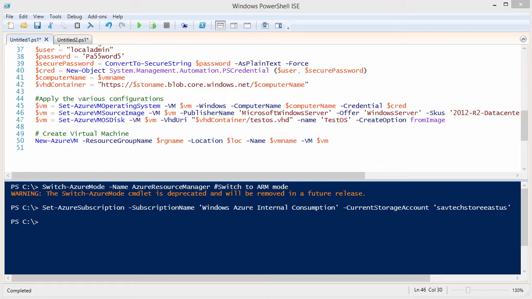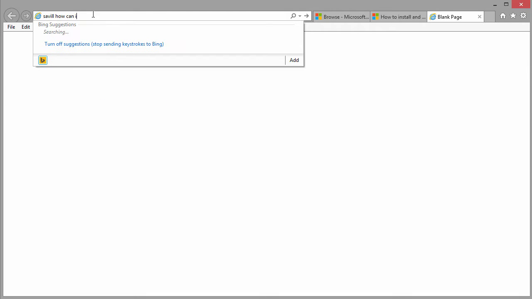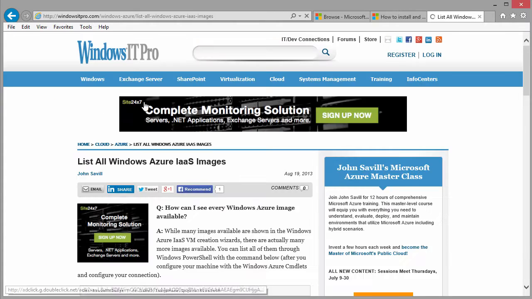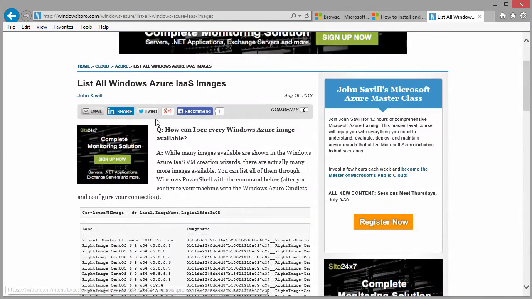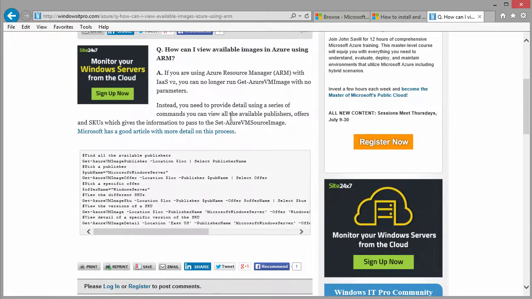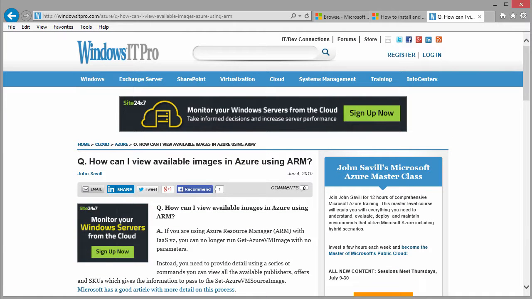Now, I wrote a FAQ all about this. Again, if you search, you'll see that how can I view available images in Azure using ARM. Let me just search for that quickly. So if I search for Savile, how can I view all available images in Azure? There we go. So it's the first hit. So actually, that was the old way. So first hit is the old way. The second one is using ARM. I should have typed that in. So I walked through the commands to show them in ARM. So it's right there.